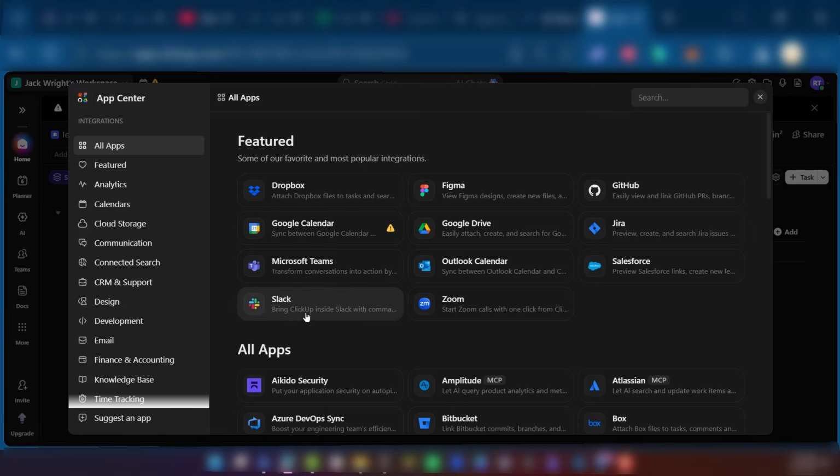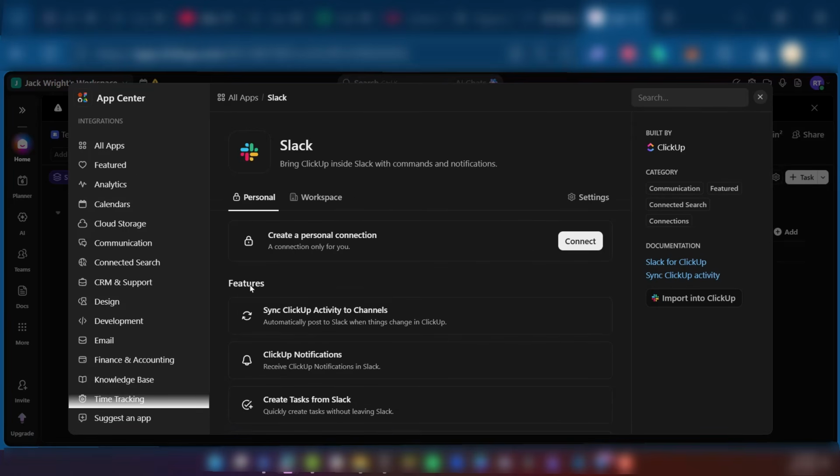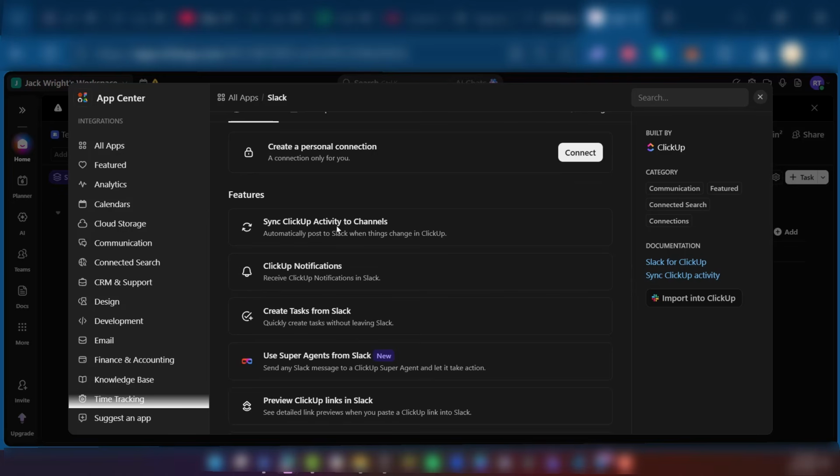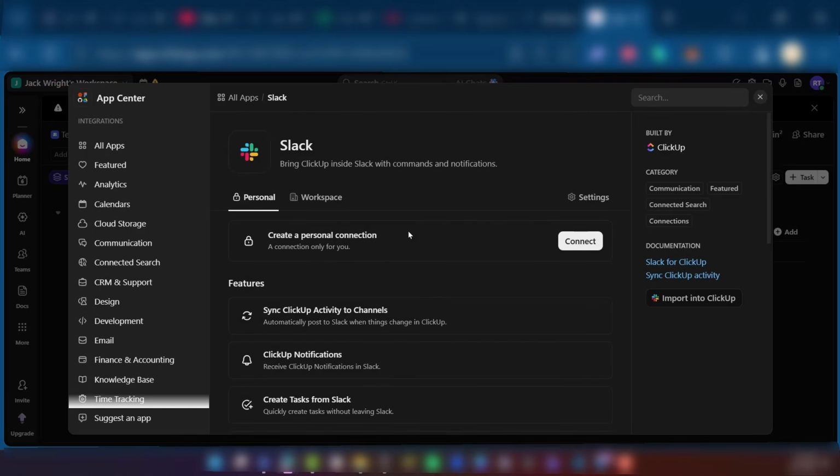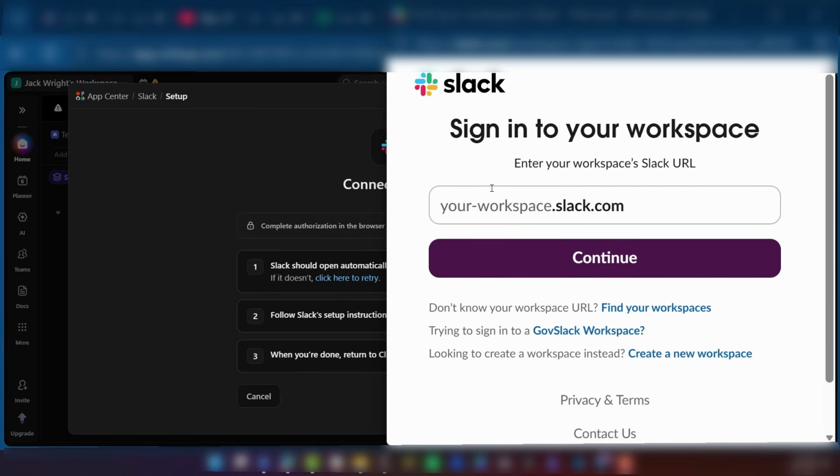So click on Slack. And then of course you want to see the features. You have sync ClickUp activity to channels, ClickUp notifications, and this is what we're looking for. So to do that, go ahead and click connect. And of course right here you need to put in your workspace name, .slack.com, and then click continue.